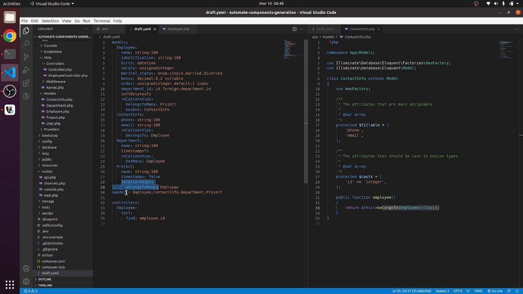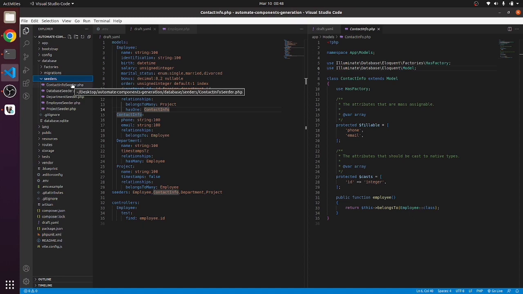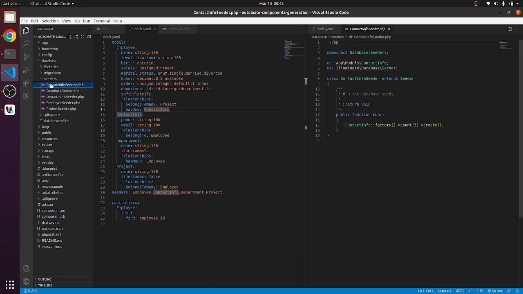These seeders can be seen like this. You go to your database, seeders. This is your contact info seeder. This is your database seeder. This is the default seeder, department seeder, employee seeder. So these seeders are also created. And remember that you cannot be overly dependent on these seeders also. You have to make some changes according to your requirement or logic. Like you are making some master table, like you have made a roles master table.